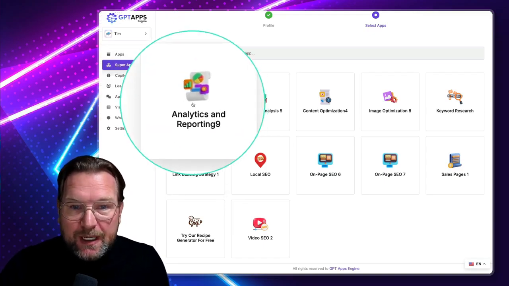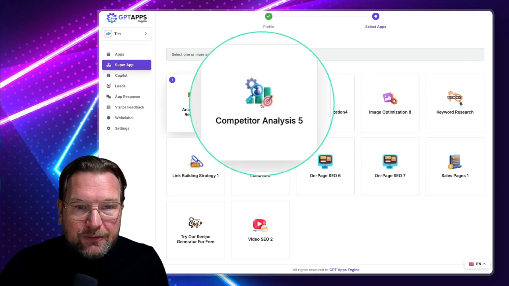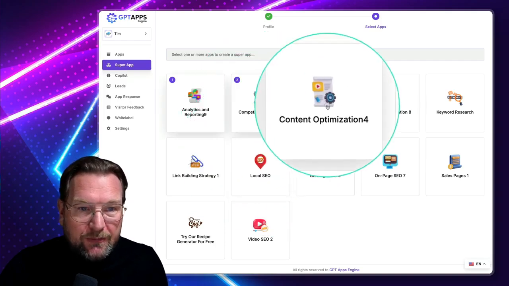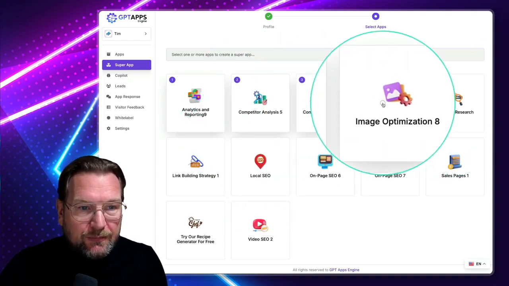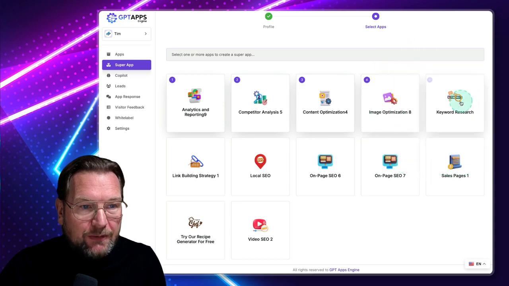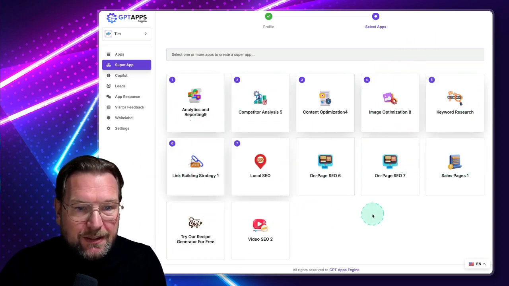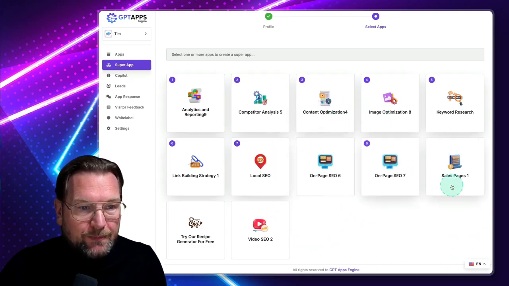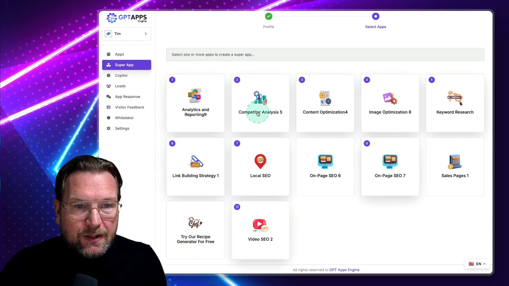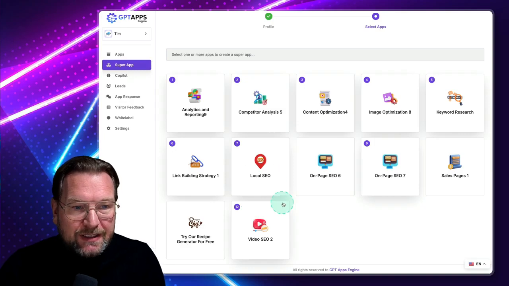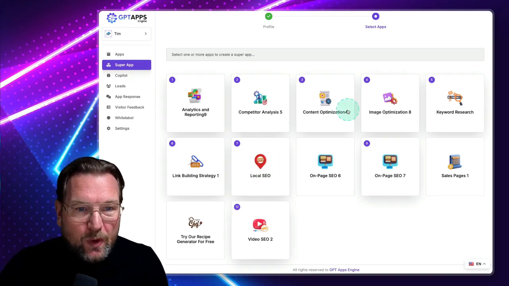So on the SEO page, I want to have analytics. I want to have competitor analysis. I want to have content optimization. I want to have image optimization. I want to have keyword research, link building strategy, local SEO, on-page SEO, or there are two. Let's take this one. I want to have video SEO. So now I have 1, 2, 3, 4, 5, 6, 7, 8, 9. Oh, here, this is app 12. But let's say I want to use these apps on my website here.